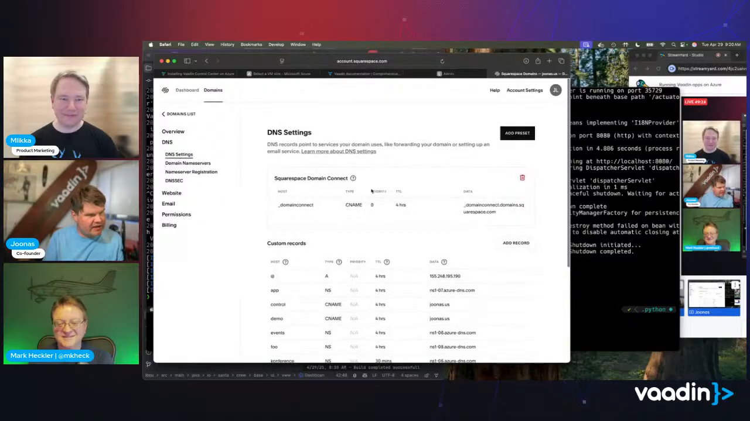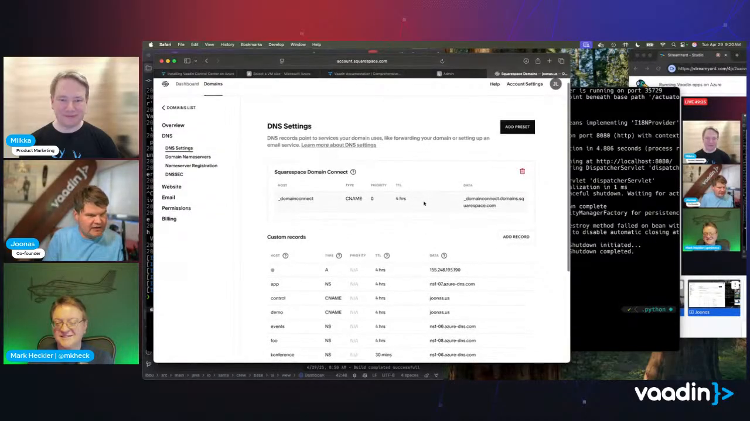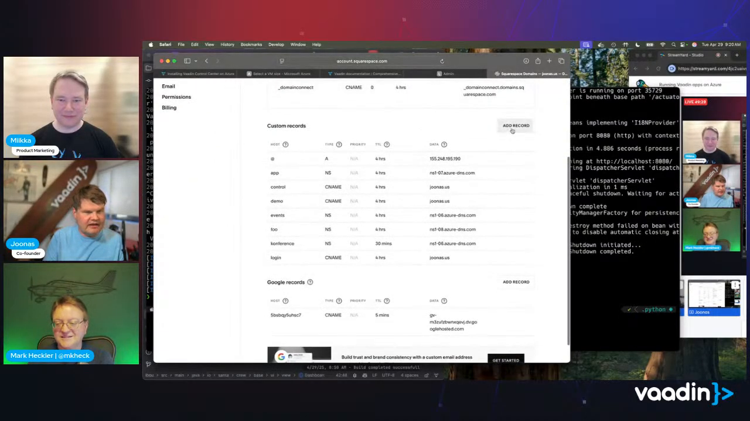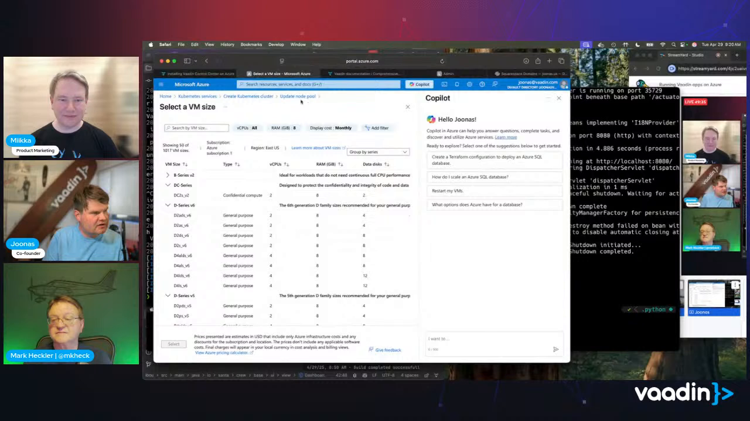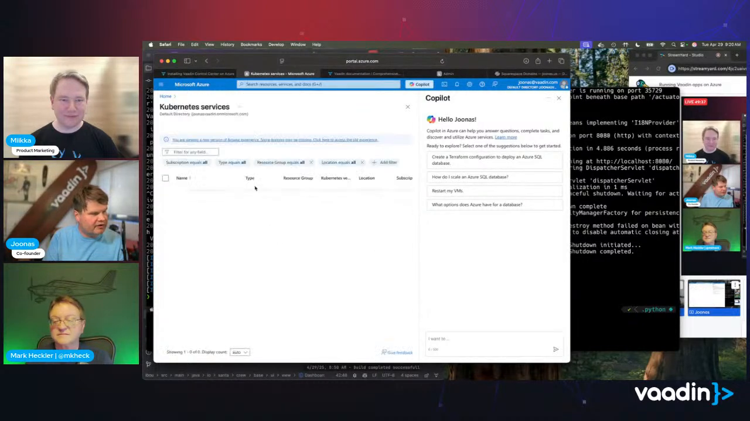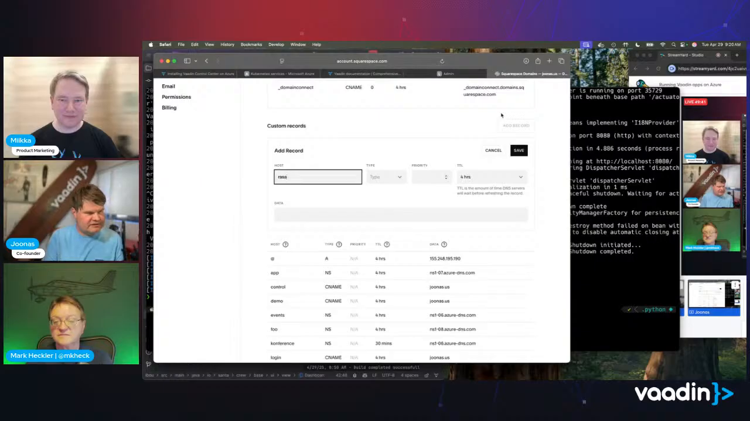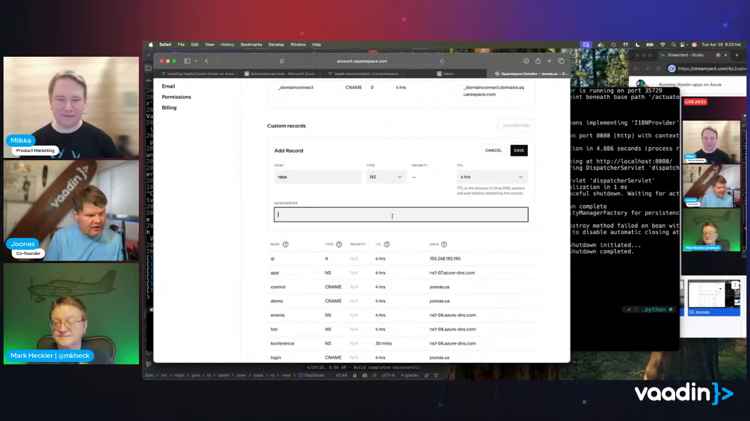I have this domain joonas.us in here. So let's create a new record in here. We'll call it Rasa, which is what I used here. Let me go to Kubernetes. I just created a cluster named Rasa, so for consistency, let's use the same name. We just need one record in a domain name server, basically pointing out where the name server is located. And I don't know what the name server is.